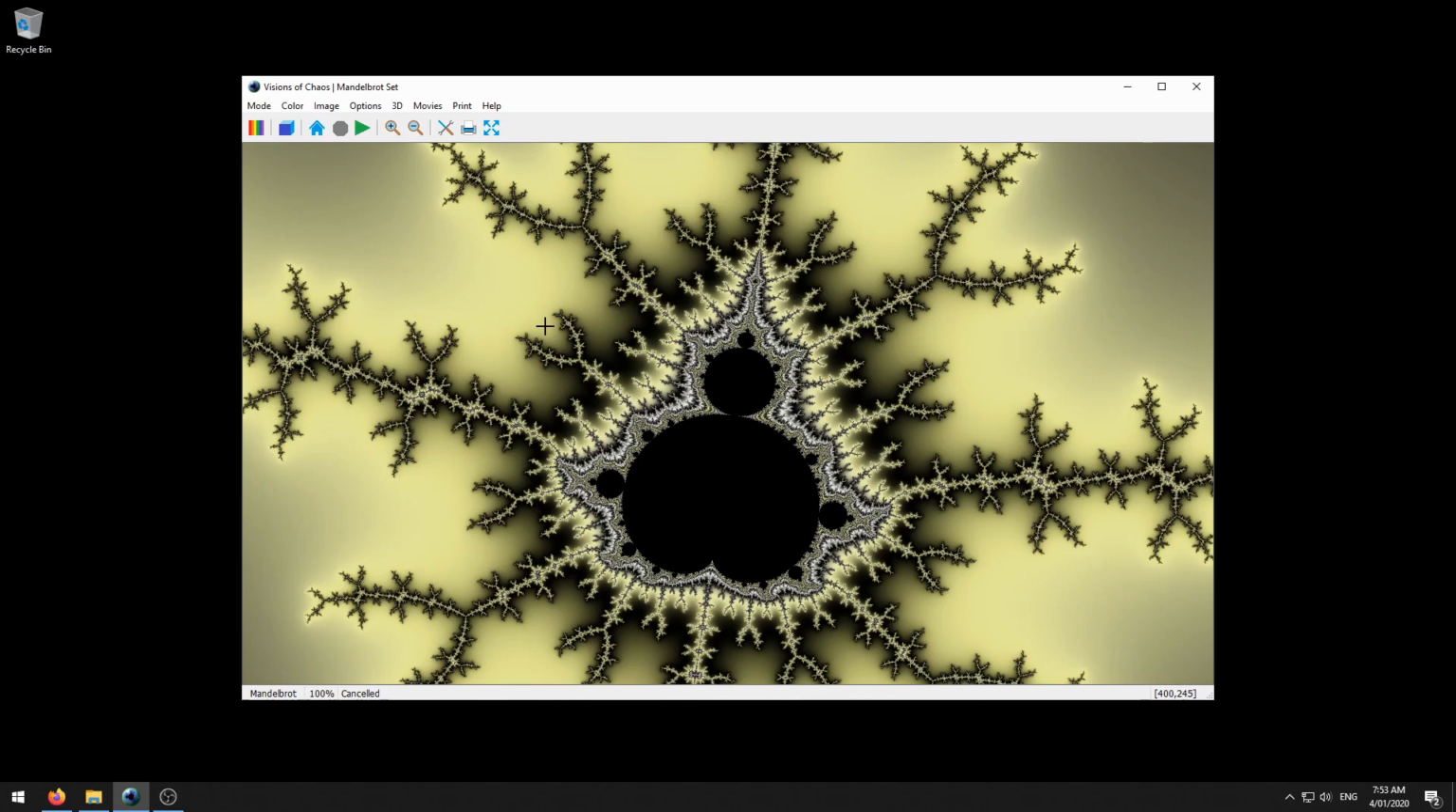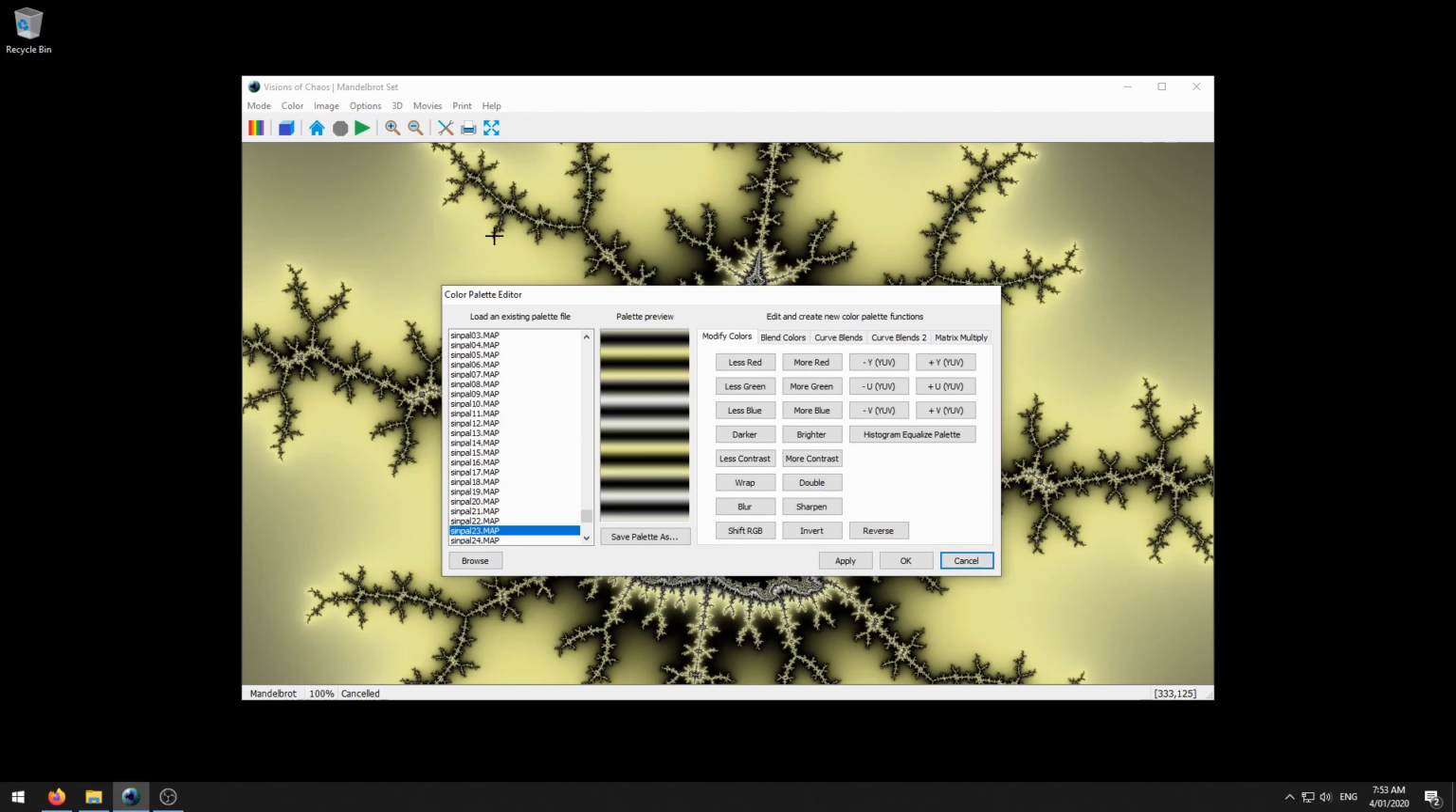Even with these thousands of colours available, there will be times when you want to tweak an existing palette or create a completely new palette to suit your needs. You can use the Colour Palette Editor for this. When you first start the Colour Palette Editor, you will see the existing palette previewed here. And you can select other existing palettes either through this file list or by clicking the Browse button.